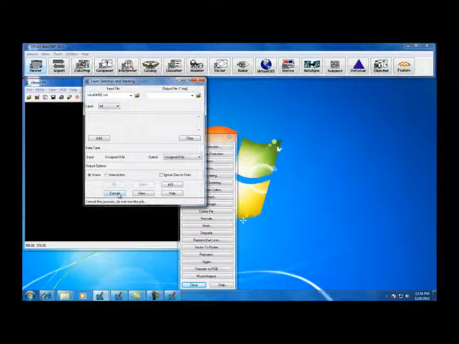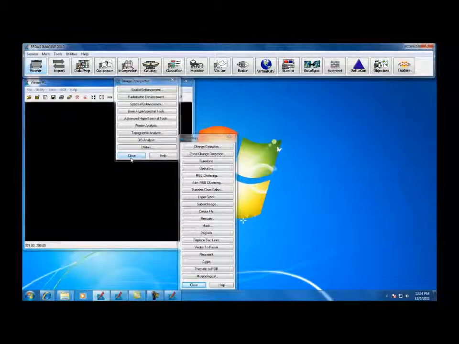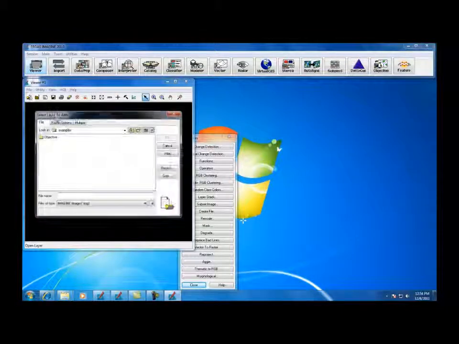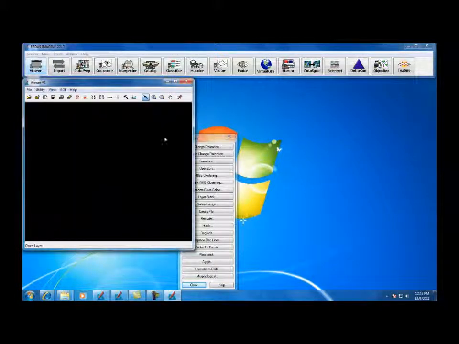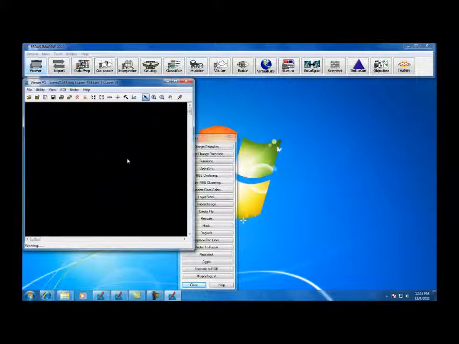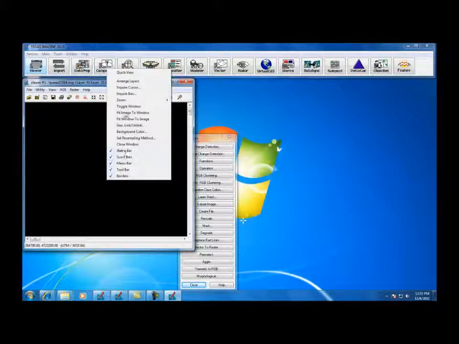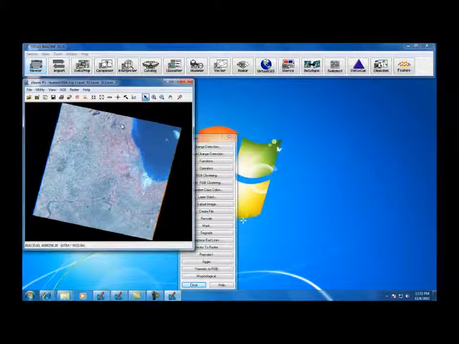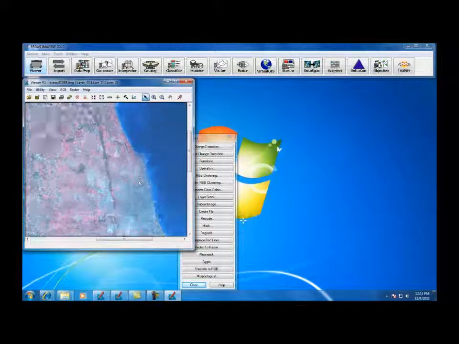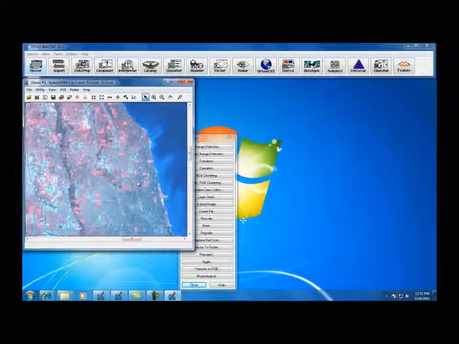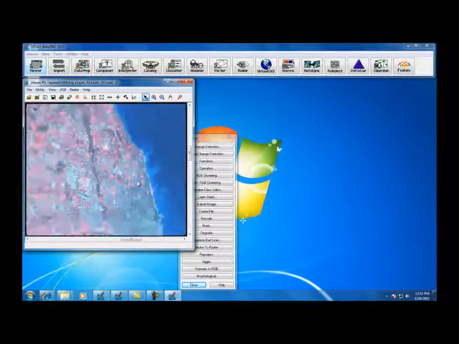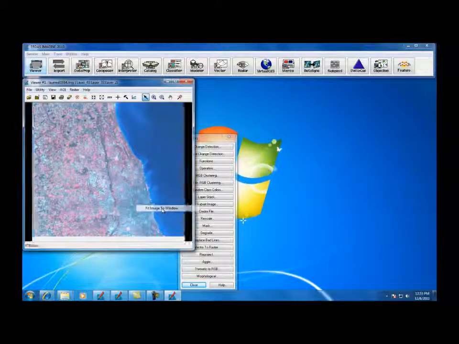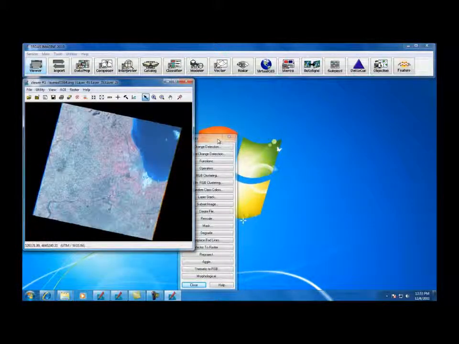Since I already did this, let's go view the results. I titled it Layered 1984 just for ease of use. As you can see, here's a full layered view of Chicago back in 1984. And let's zoom extend that out.